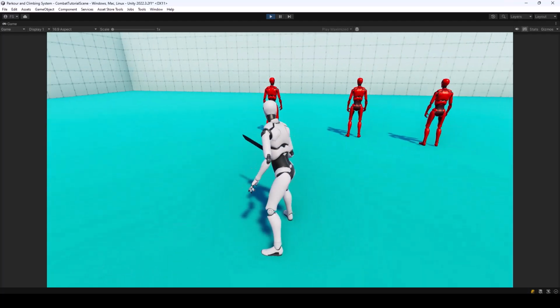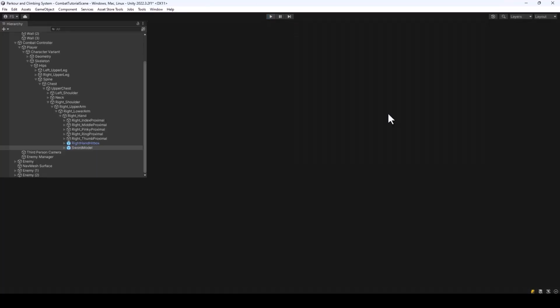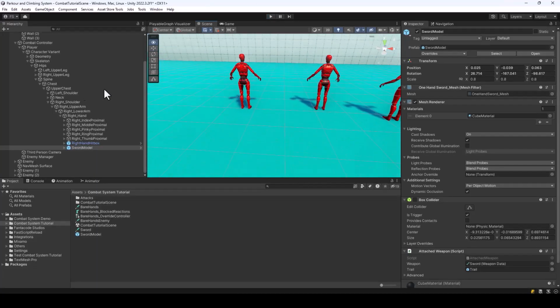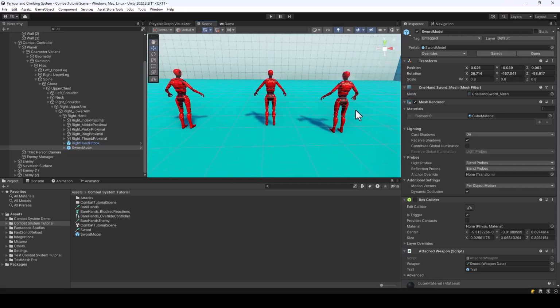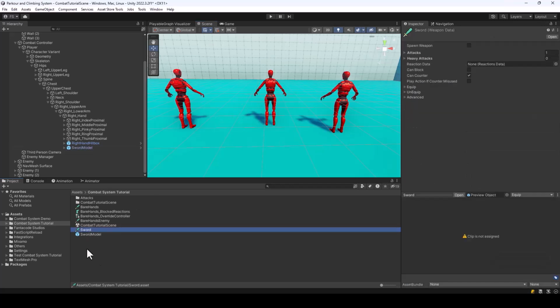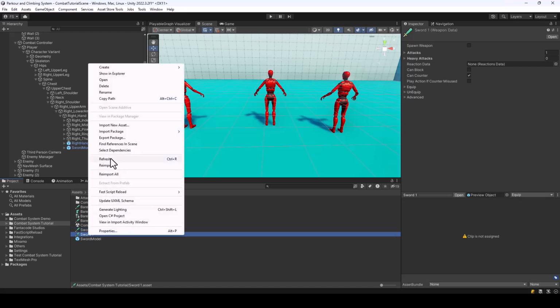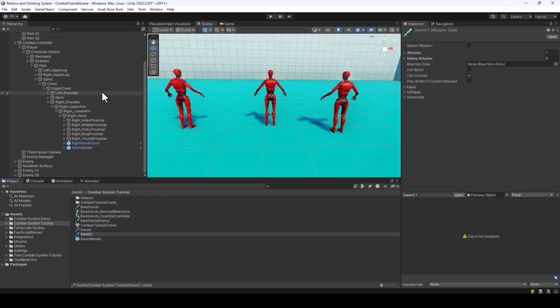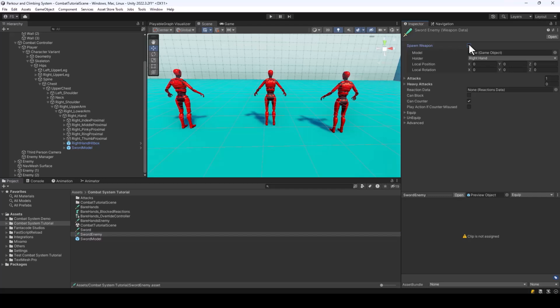Alright, so next we also have to attach the sword to our enemies. For the enemy, let's spawn the sword model dynamically instead of attaching it manually to each of the enemies. So I'll duplicate the player's sword and rename this to sword enemy, and in this case I'll check the spawn weapon because I don't want to manually attach the weapon to all my enemies. And for the model, I'll assign the sword model, and the holder will be the right hand because we want it attached to the right hand.